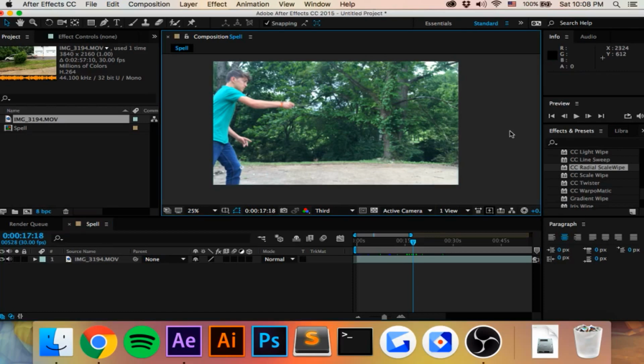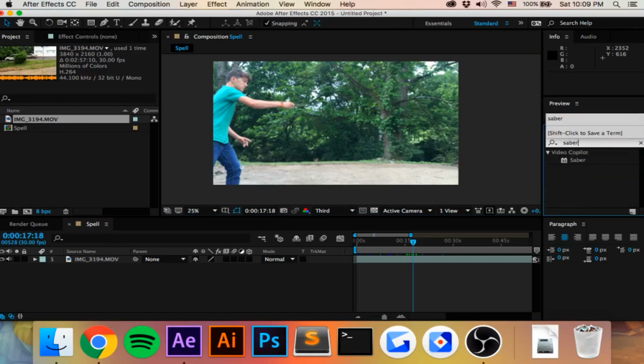So we're going to be using two plugins from Video Copilot to make this spell. They are Saber and Video Copilot Color Vibrance. If you need help on installing those plugins, the links will be down below to the tutorials. These are both free. After you've installed the plugins, go into your Effects and Presets tab and type in Saber. You'll see in a Video Copilot section you have a plugin called Saber.